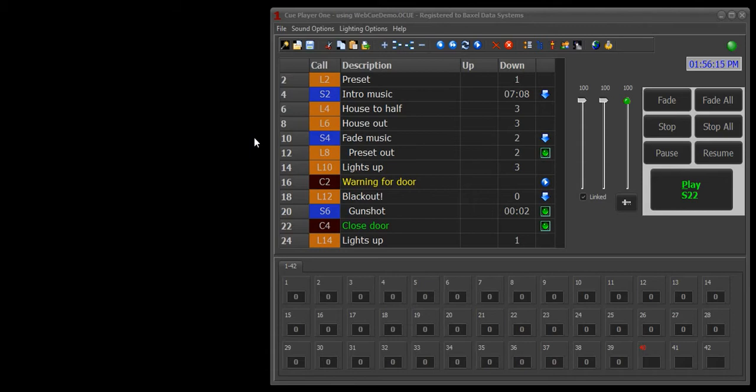Our cues here will start with our preset lighting and introductory music during the time the audience is coming in. Our show will get ready to run. We'll set the house to half, pause, cue house out, and then fade out the music. We'll fade the preset lighting, let the audience settle, and bring the lights up.